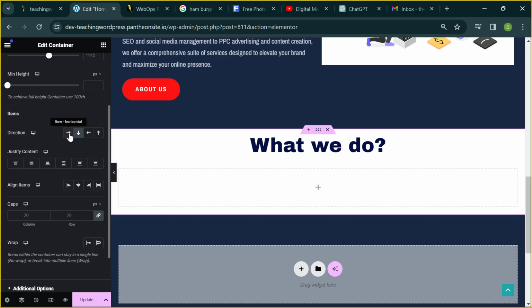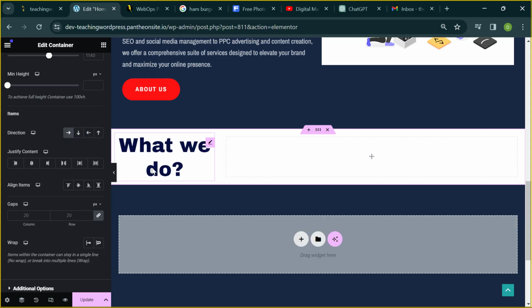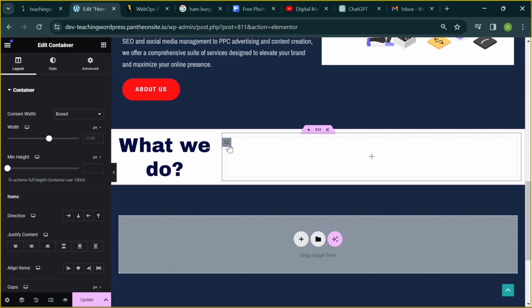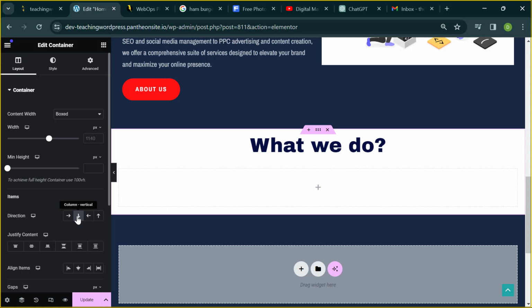So when I change the direction to horizontal, what do you notice? The "what we do" section is on the left hand side, and this other container is on the right hand side. Why is it showing that way? Because I have changed the direction. I have set the direction to row, which is horizontal, left to right. But look at what happens once I click on vertical: the "what we do" section is at the top, while this other one is at the bottom. Hope I'm not confusing anybody. So I hope everybody understands the meaning of direction now. Can I continue? Okay.